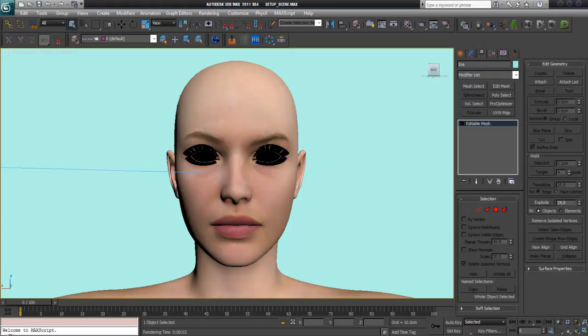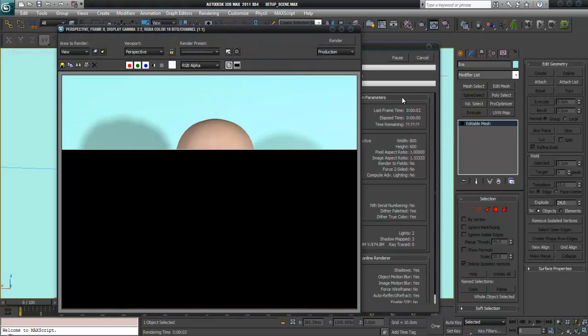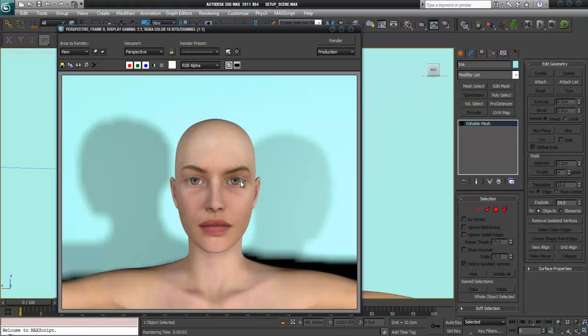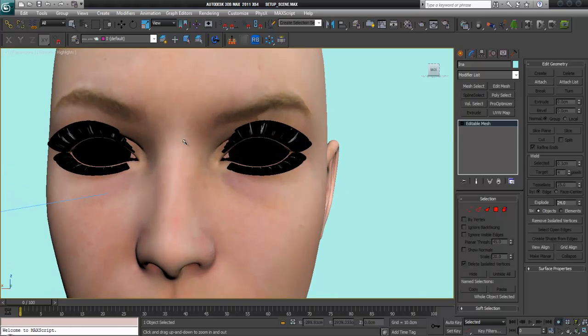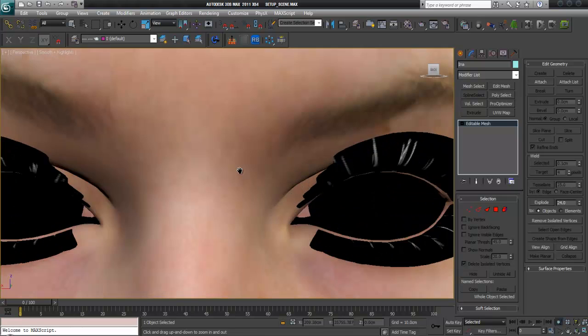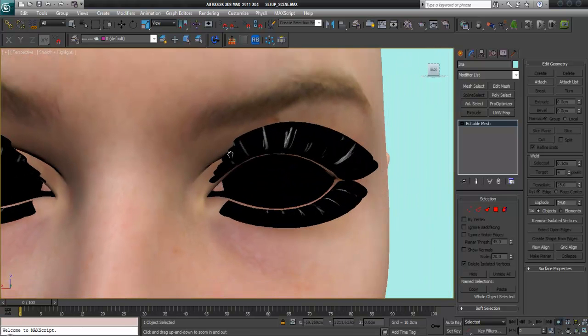Go back to 3D Studio. And I hope it is self-refreshed in the material editor. Yeah, now the effect is gone, just with this little tweak. Now take a closer look at the eye.